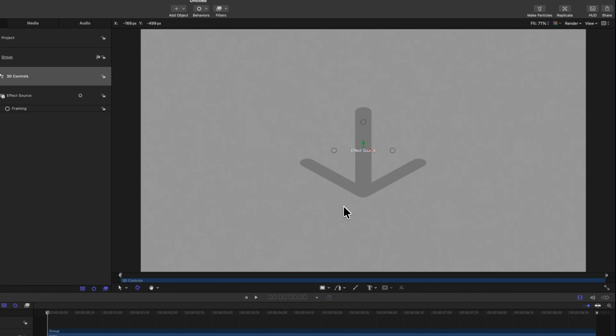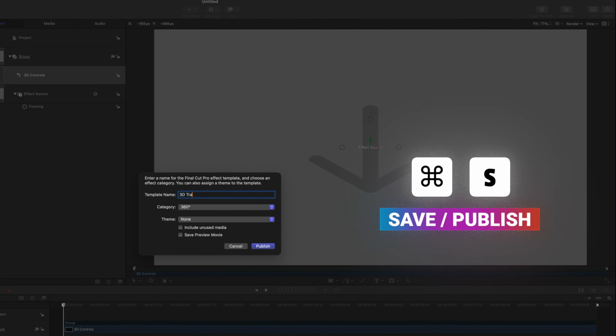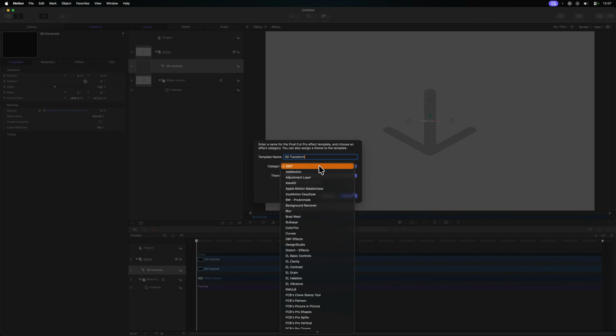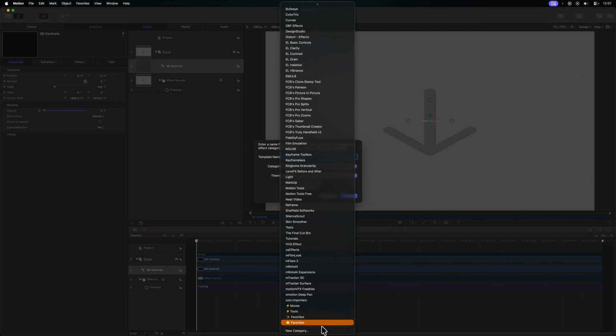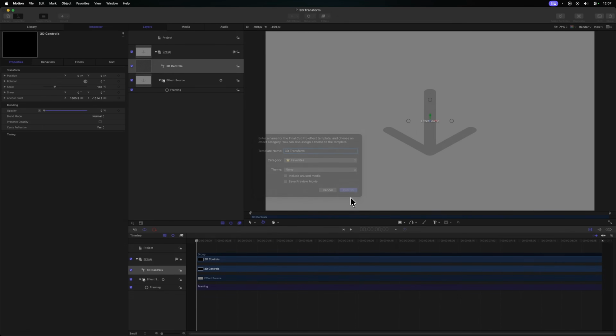From there, we just need to push Command S to save and call it whatever you like. We'll go to our categories and drop it into a category of our choosing. I'll put it in my favorites and push Publish.